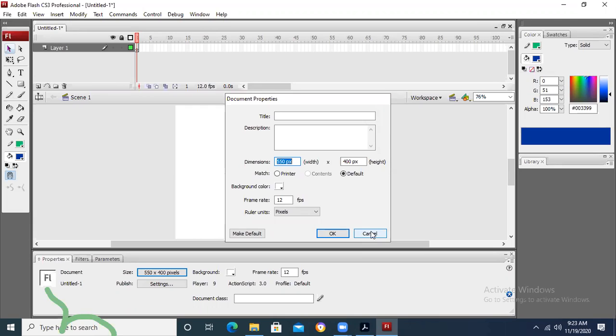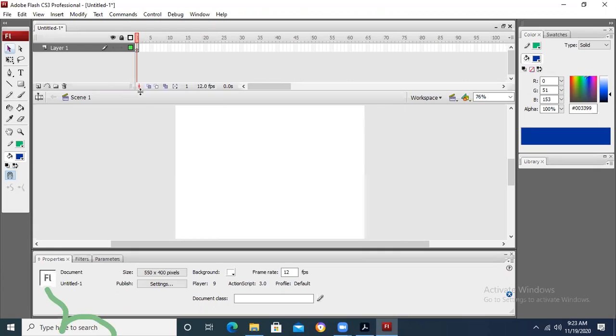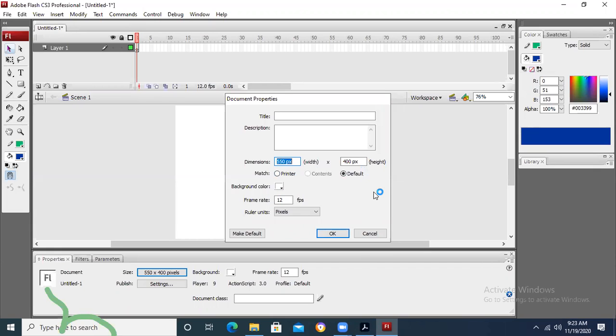So keep in mind that MCQs are important in this regard, that whatever we have studied, let's suppose over here, now see an example of the MCQs. If I say which option is not available in the document properties, what is it? This is document properties. Which option is not available in the document properties?